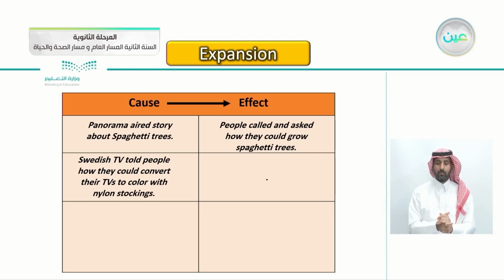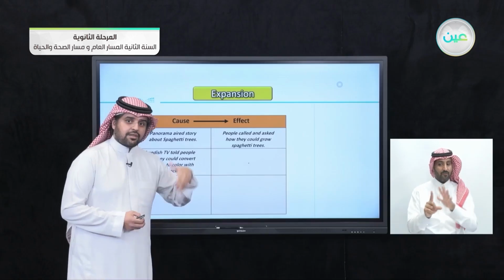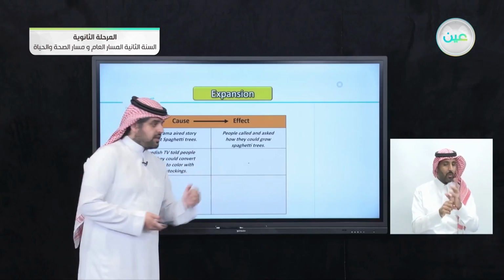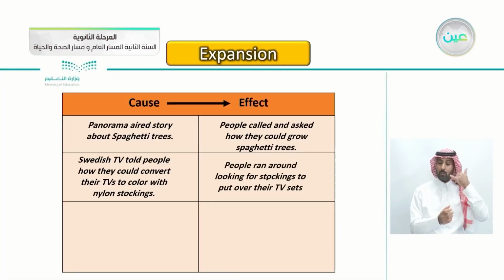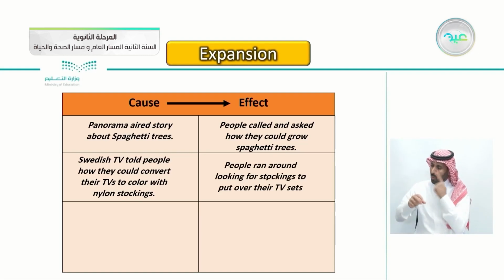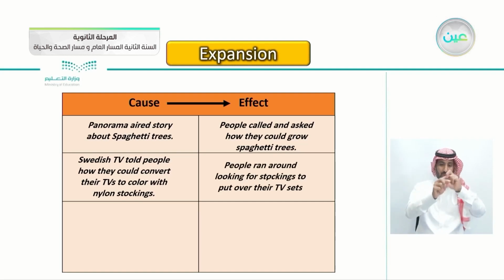This is what happened. This is the cause. So what's the effect? What's the result of this? Very good. People ran around looking for stockings to put over the TV sets. So give me another one here, final example.